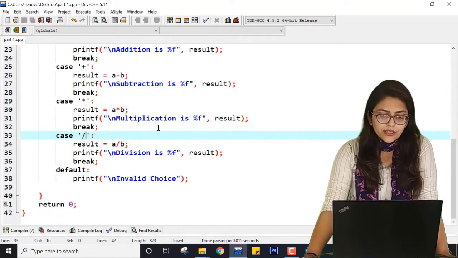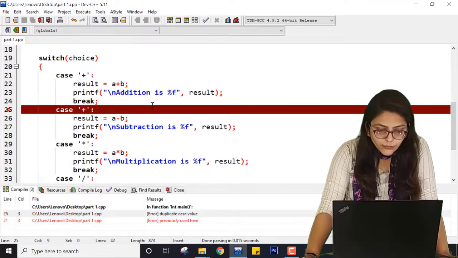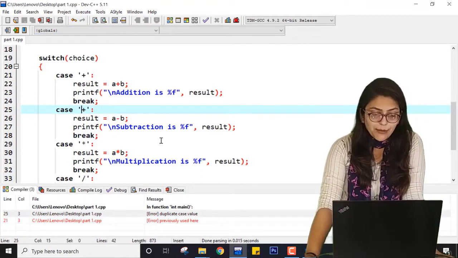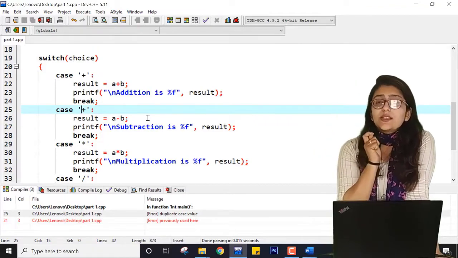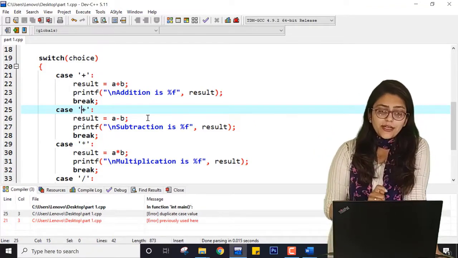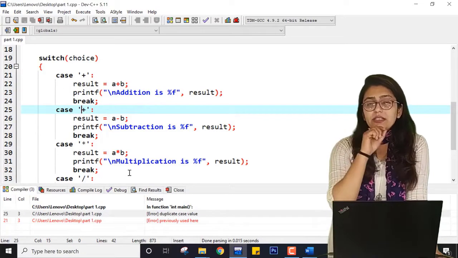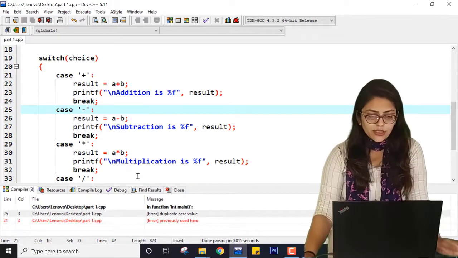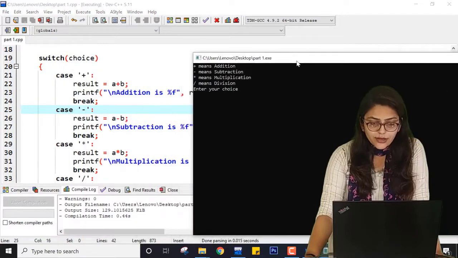So now if I just save this program, compile it and execute. Okay, one more thing, by mistake I have put two cases at the same time. So this is not allowed in switch case, that you cannot take two cases at the same time. So you cannot take case 1 two times. Okay, so this is the mistake. So I am just saving it again, compile it and run it. Now it is running correctly.